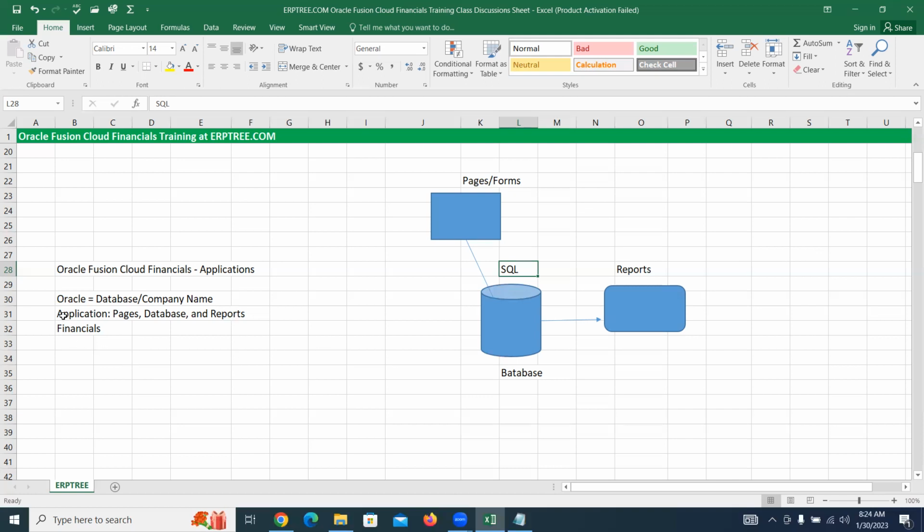And when we talk about the application, this is the point we are discussing: pages, database, and reports. Now we are going to talk about financial related applications. We will see more detail level. What does it mean by financials?